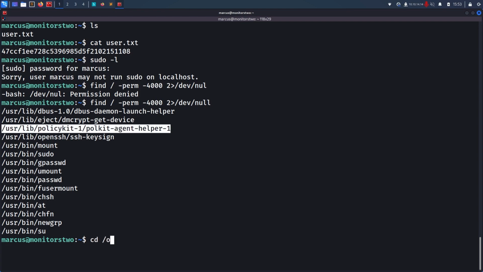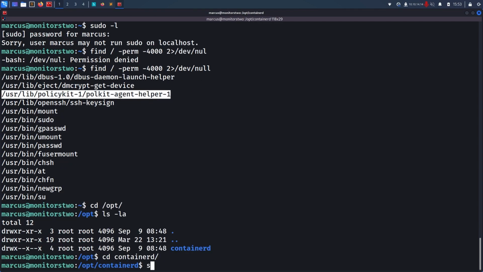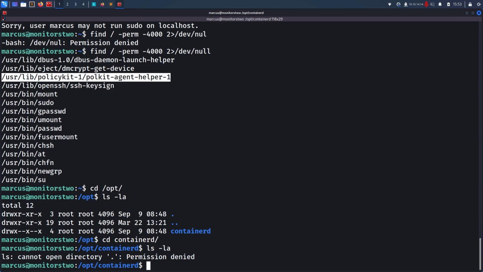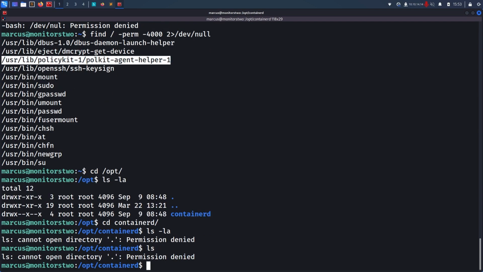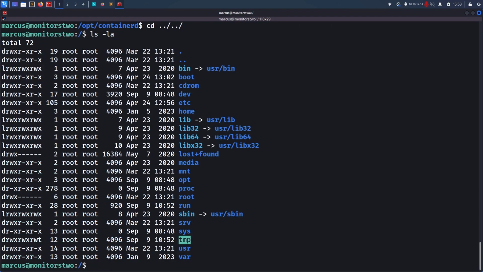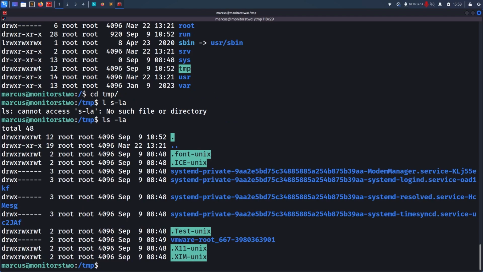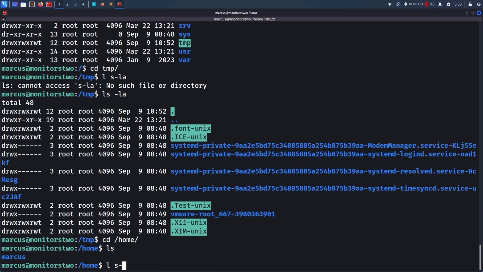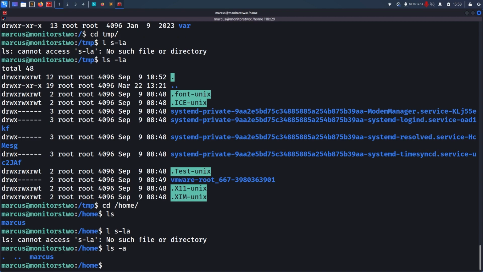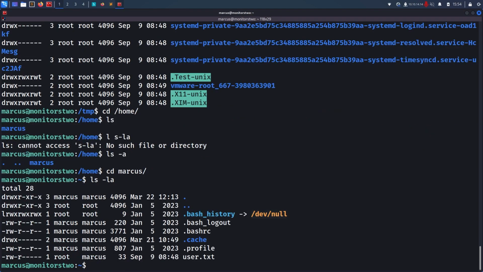That is fine. I can go into the opt folder, because I always look into the opt folder, and there is something called containerd. ls -la is not allowed. That is fine. So opt is not interesting. Let's see what else we have. So cd into tmp. Sometimes tmp might be interesting. Nothing. If I go into the home directory, there is only one user, Marcus. Cd into Marcus, ls -la. Sometimes this can be interesting, but nothing interesting right over here.